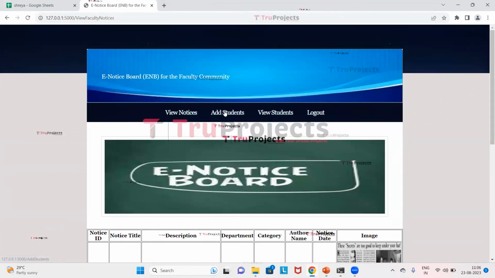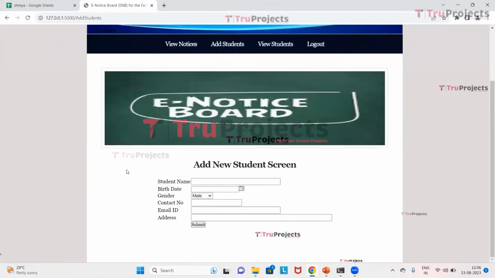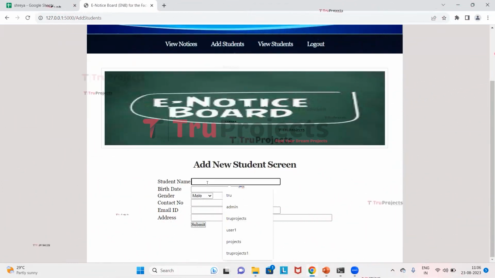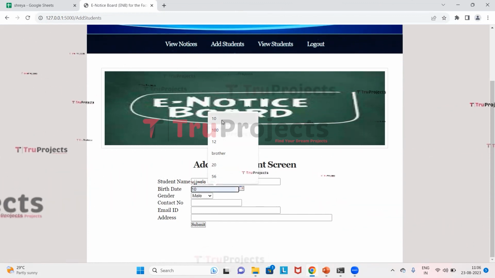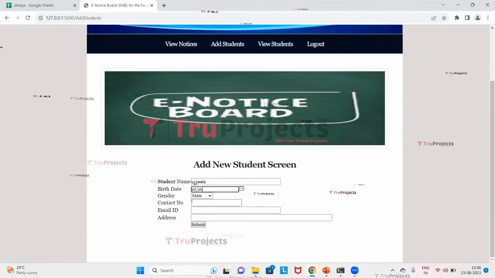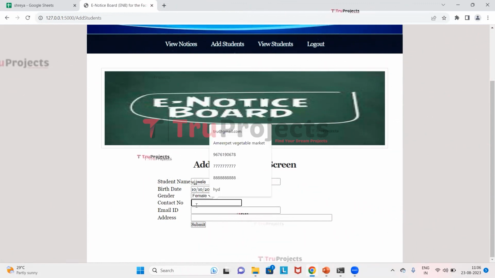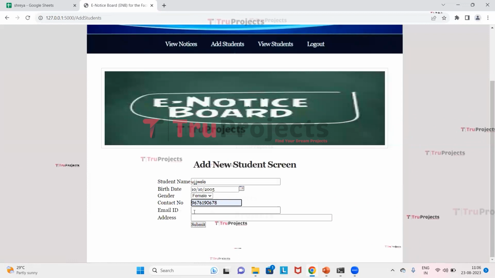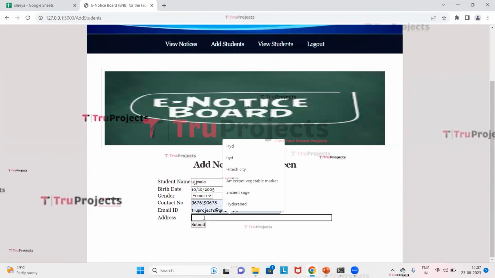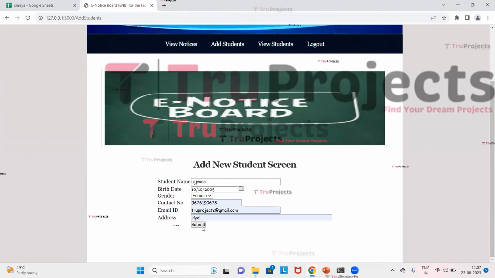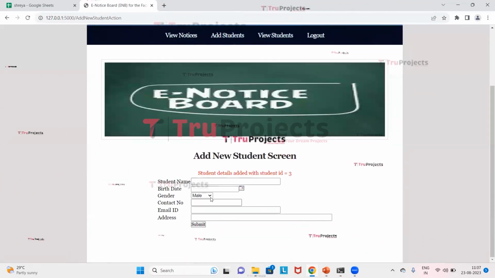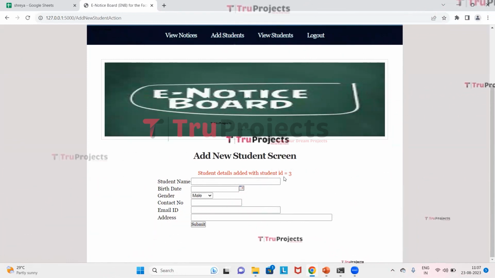Now we'll click on add students. Here we will add all the student related details. So here the student name is, and here we'll enter the birth date, and here we'll select the gender, and here the contact number, here the mail address, and here the address of the student. And now I will click on submit to add the details of the student. Here student details are added with the student ID 3.